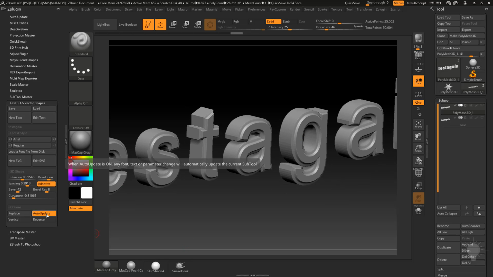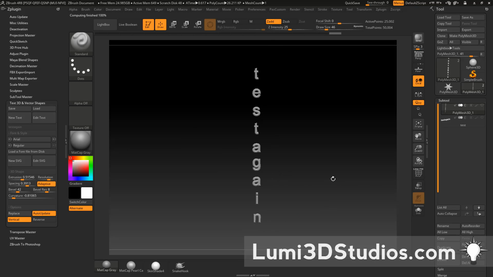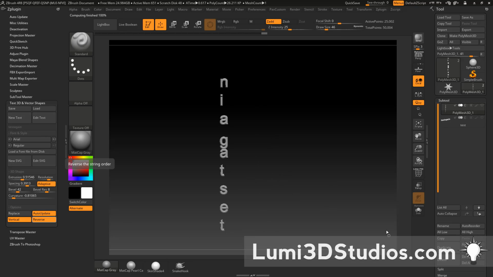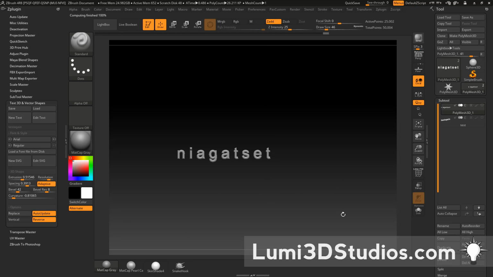If you're making a lot of changes, you could turn auto update off and then turn that on when you want all your changes to come into effect. And then if you do vertical text, you can do vertical. You can do reverse text, to go the other way. And of course you can turn all that off as well.